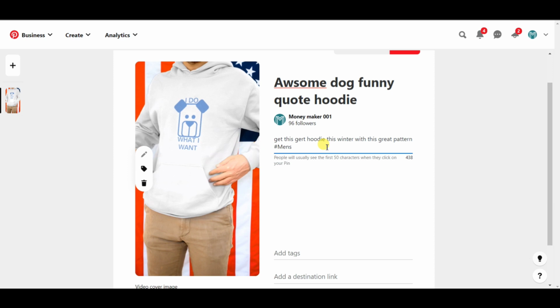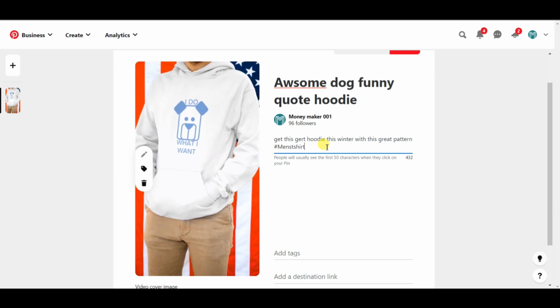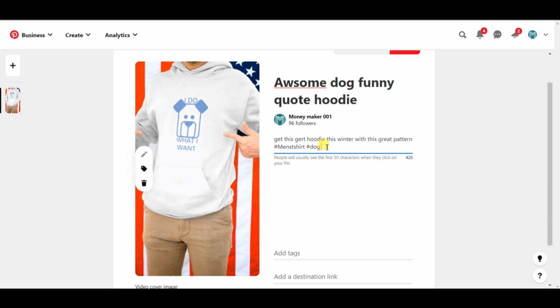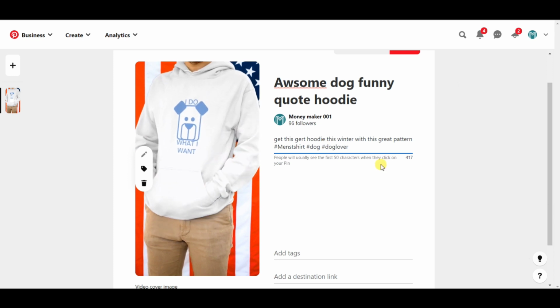Okay, now first is men's t-shirt, because this is a men's t-shirt. Okay, then you just have to add dog lover. Okay, dog lover or dog related hashtags, because there is a dog pattern on this particular product.